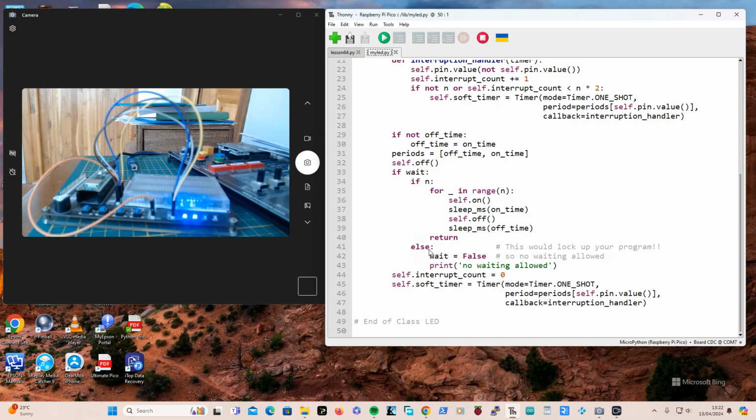If you wanted it to go on forever, I've said you'd never want that to happen, because if you are not able to go on to the next line and it goes on forever, that would just lock up your program. It wouldn't do anything. So I've said wait equals false.